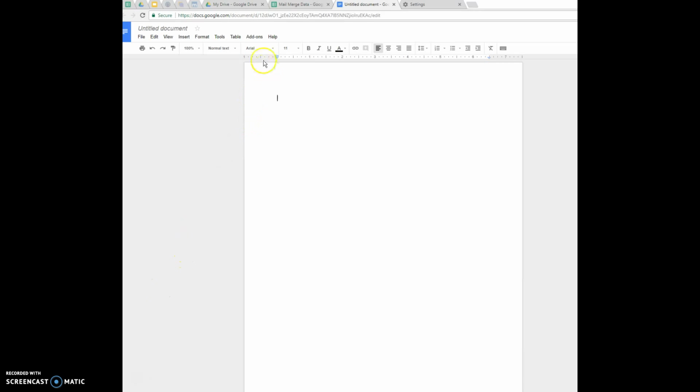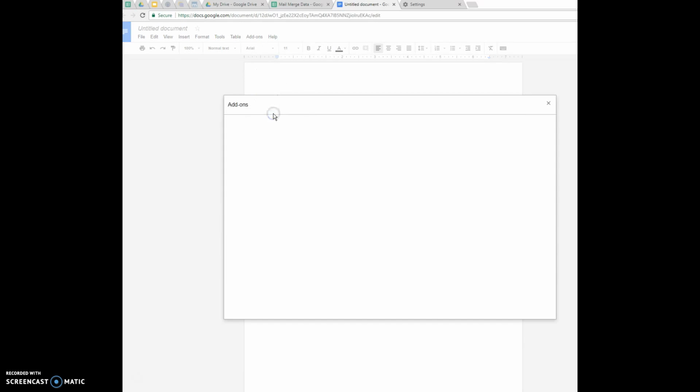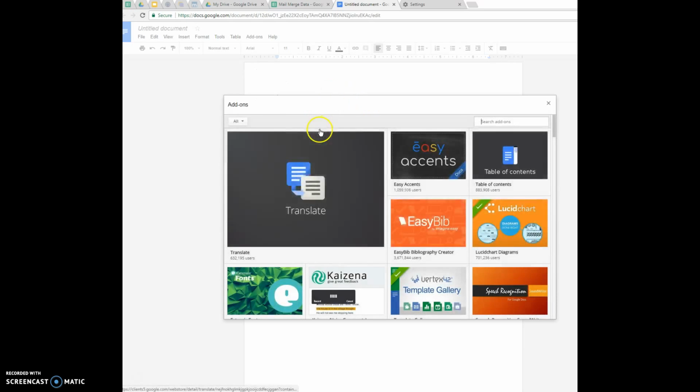So the first thing you're going to do is, as you can see, I've opened up a blank document, and I'm going to go to the Add-ons tab towards the top here, and go down towards the bottom to select Get Add-ons. The page that opens up is going to be a list of all the available add-ons that are third-party tools to make available for G Suite.